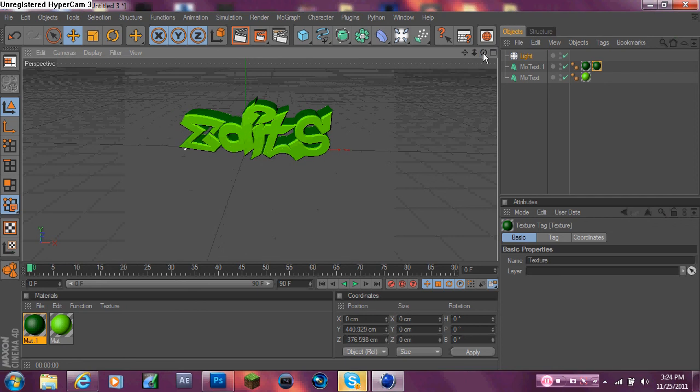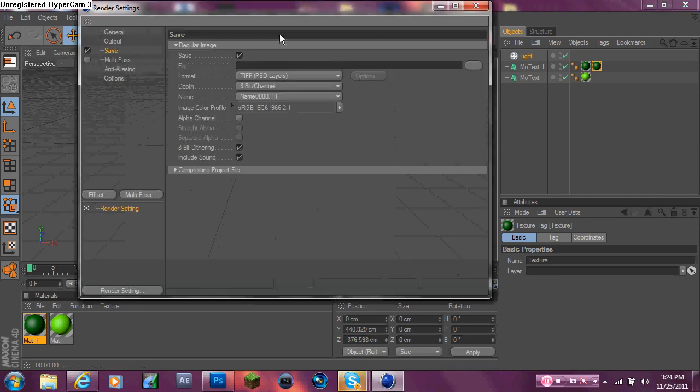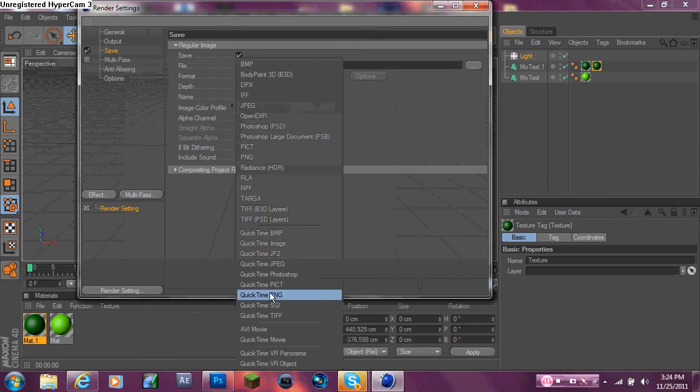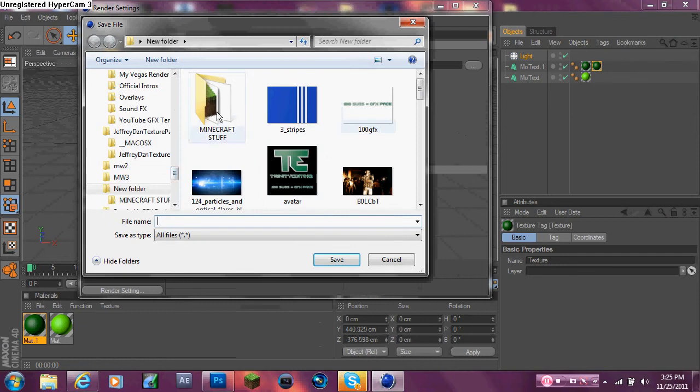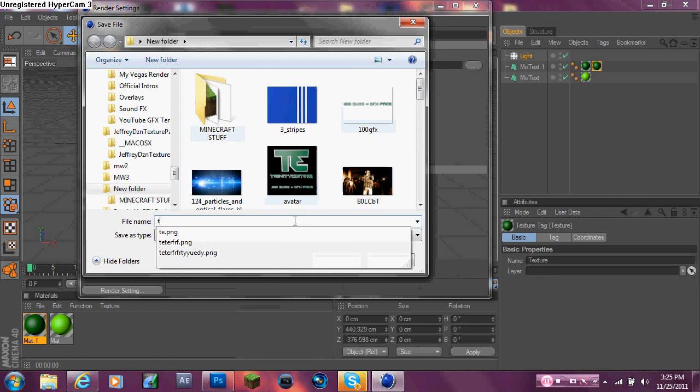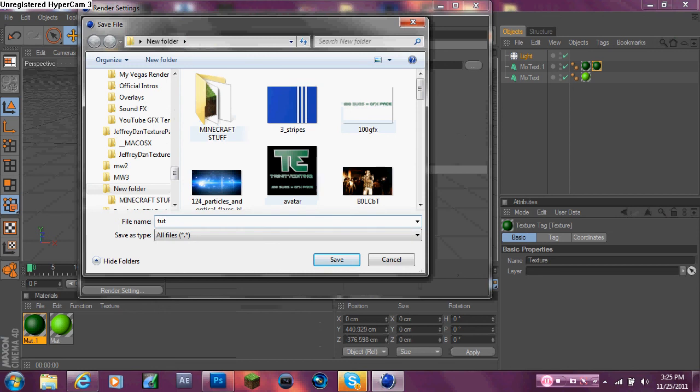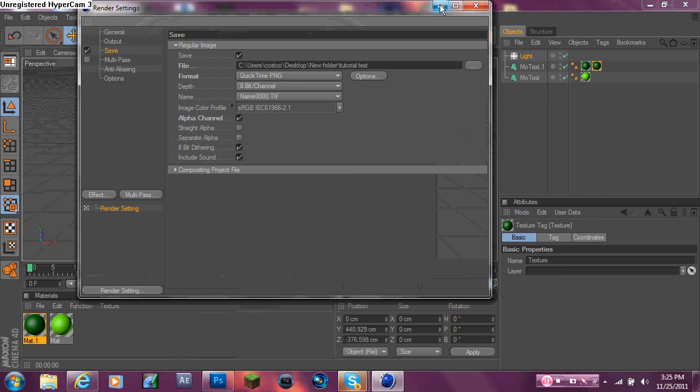Alright, so to render it so you can use it in Photoshop for a background or a GFX, you change the format to a QuickTime PNG. You enable alpha channel. Okay, don't change any other settings. Now just go to the button over by File, and save it where you want to save it. So I'm going to name it Tutorial Text. Okay, so just X out of that when you're done.